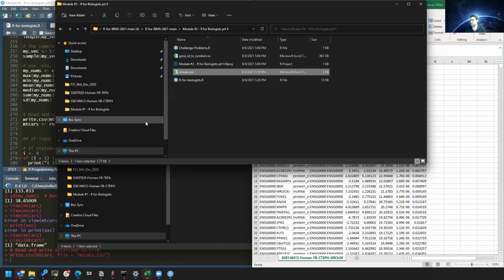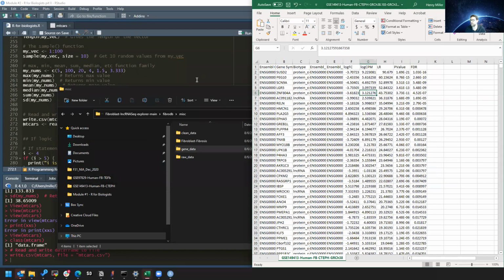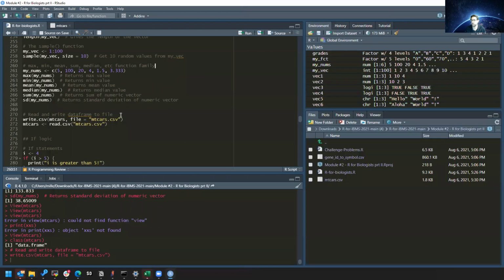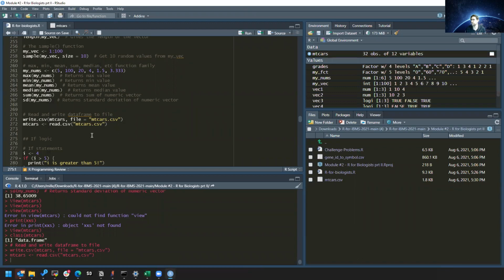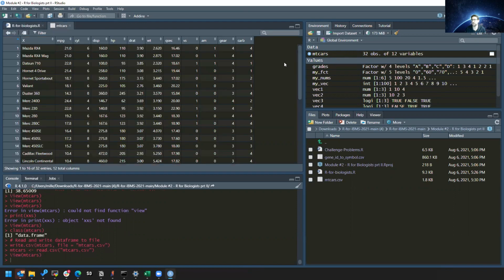The cousin of CSV is TSV. It stands for tab separated values, and it's just another common format that people will use. Okay, so just as easily as you can write a data frame to a CSV file, you can read a data frame from a CSV file. So we use the read.csv command to do that. And you can see it read it from the file into memory, and now I've got it right here.